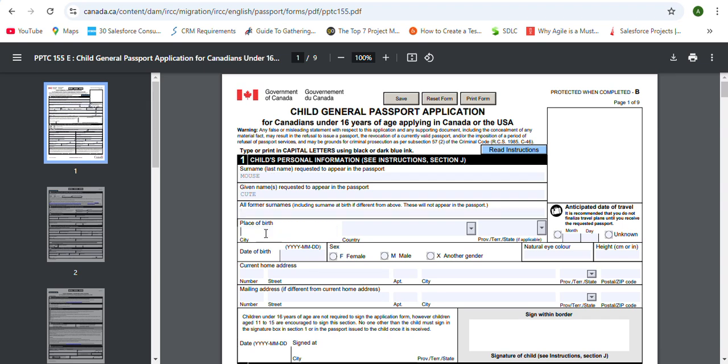Okay. Place of birth, whether the child is born in Canada or outside Canada, you need to provide all this information. So let's say the kid was born in Canada, in Toronto, country is Canada, province is Ontario. Okay, on the right hand side, as you can see, the anticipated date of travel. If you know you'll be traveling with the child in 15 days, or a month, 2 months, then you enter the date of travel, month and day. But if you're not sure about your travel plans, mark it as unknown.